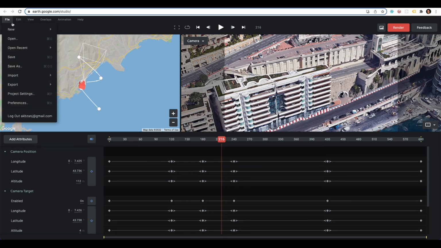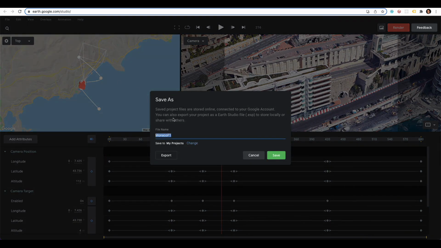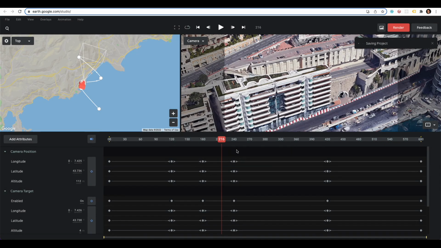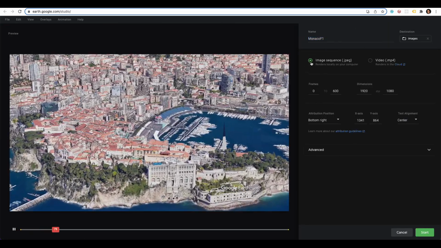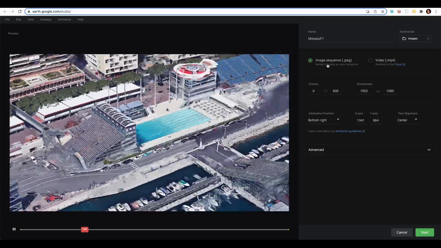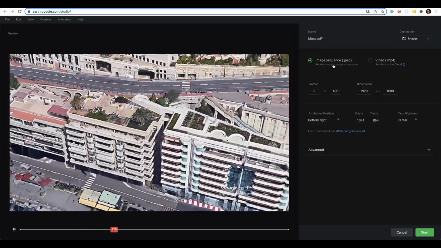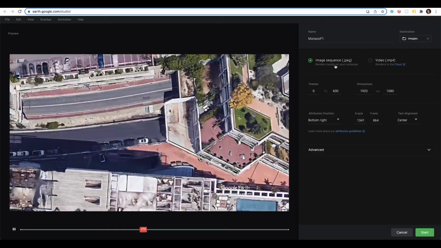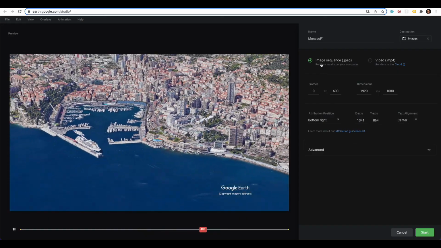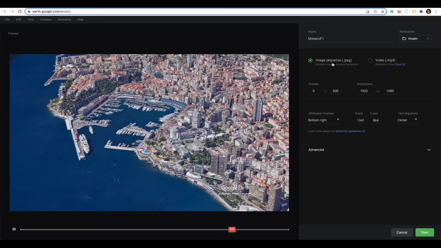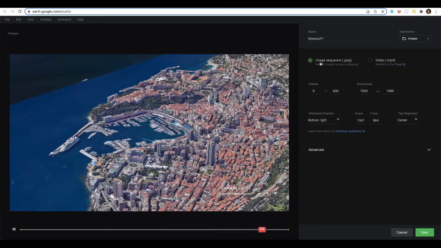Just don't forget to keep saving your work. I forgot to mention this, so File, Save, always do that. I'm going to keep the same name, and then the other way we want to render it is using image sequence. We'll take a look at both in our code and how each will look. Eventually we need to make the decision and pick one of them, but for now I'm doing both.